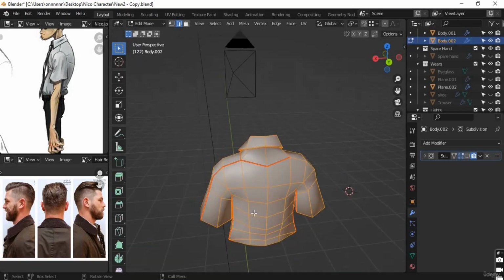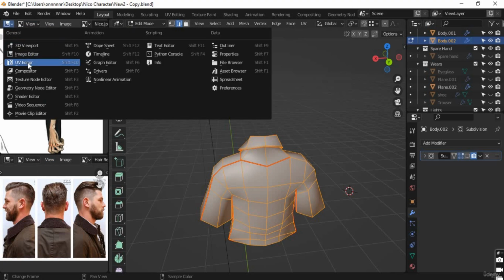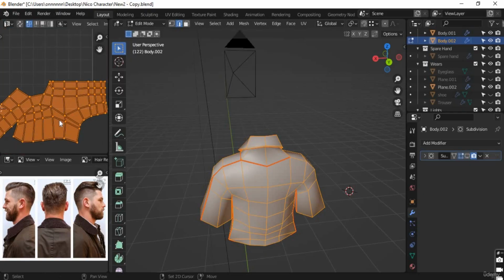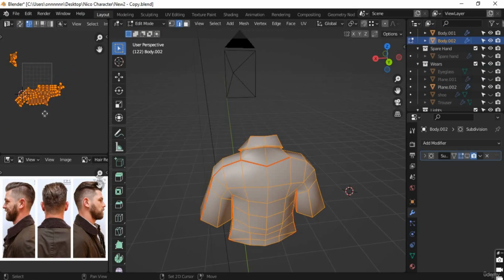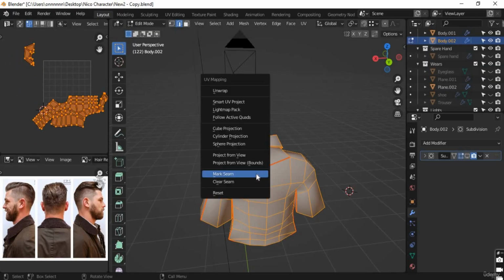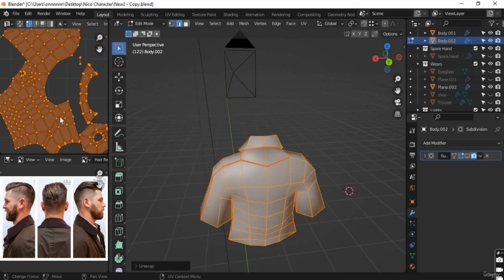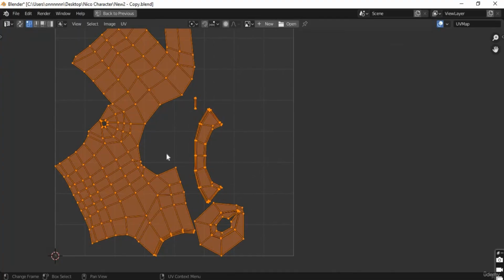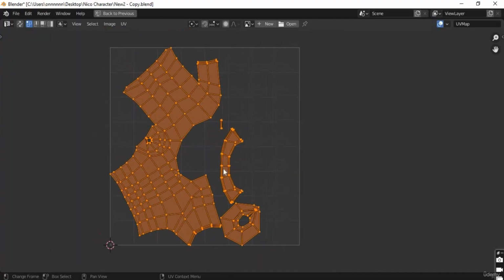Now it's time to select all of these. Now I'm going to change this view to UV editor. Now already you can see how our shirt is. So what I'm going to do, I'm going to press the U key. I'm going to press unwrap. Okay, now we've unwrapped our shirt, and if you followed along with how I've marked my seam, you will get a result similar to this.